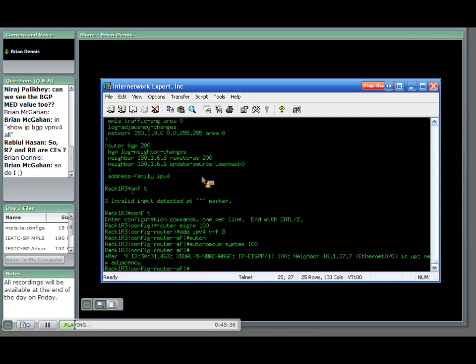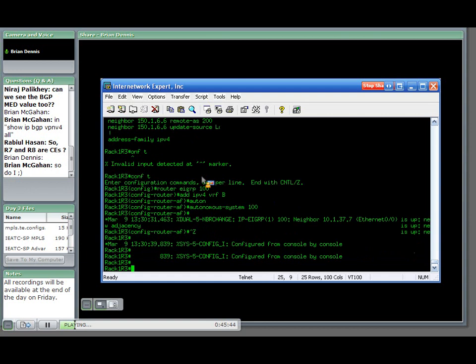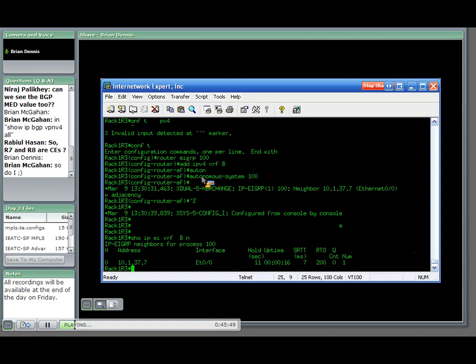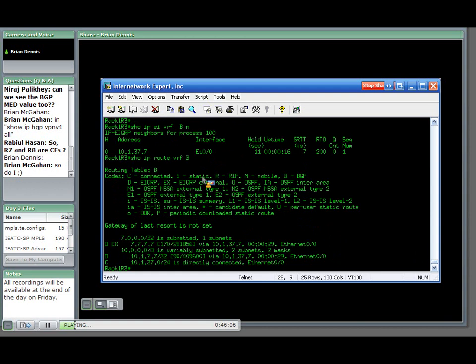All right, there it goes. Thought I had that in there. I think I showed you the command, but I didn't put the autonomous system in there. There we go. I got a little thrown off with the order of operations when I got those routers and switches that didn't have the right image on them. Show IP route vrf B. Okay, so this is working as expected here.